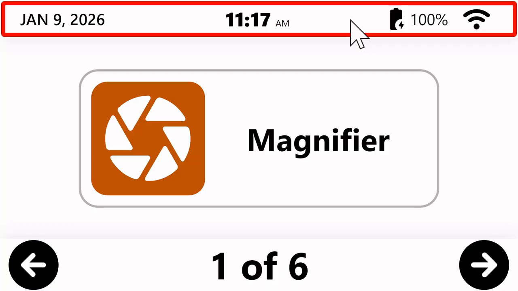located in the header of my carousel. Beneath it is the magnifier icon, and to the bottom are my navigation options for within the carousel. In the bottom left, a back arrow, and the bottom right, a forward arrow.